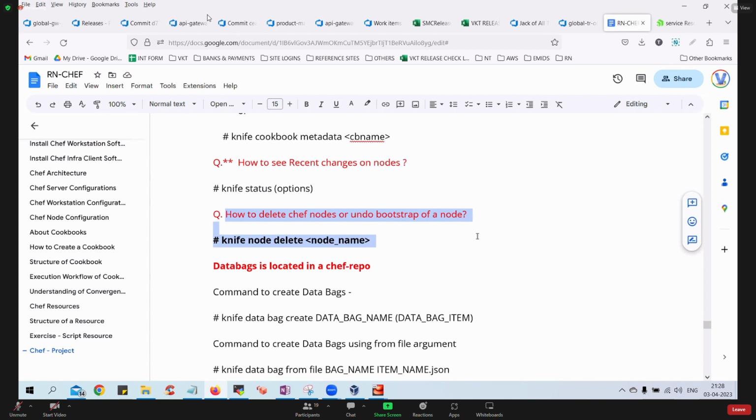If you want to disconnect the client from the server or undo the activity, then you need to fire this command: knife node delete and put the node name. We are not going to try this because this will remove the connection. If you want to remove the connection between a server and a client, this is what you need to do. So this will get disconnected.